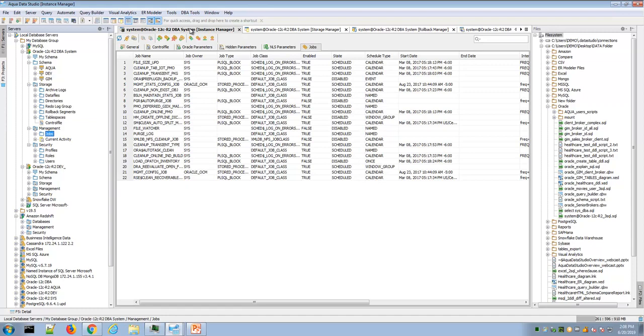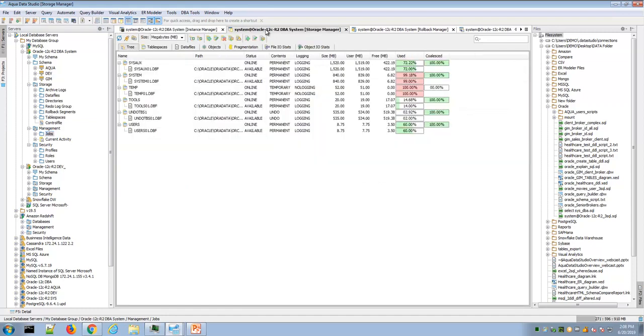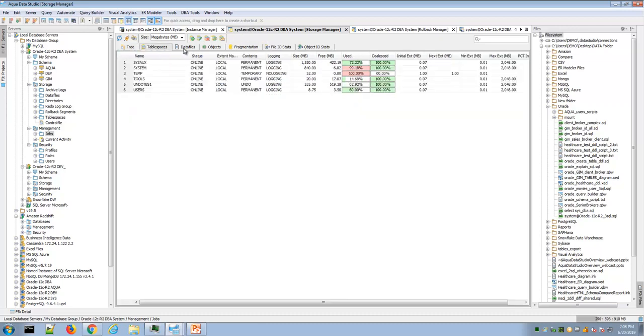So you have that flexibility of driving from the navigation tree or within these individual DBA drill downs in the DBA tools. Here's the storage manager, where you see the tree tab and a visual representation of storage, and then you have table spaces, data files, objects, fragmentation. Again, I can right click here, and there's my create, alter, drop table space. There's coalesce table space and table space properties, and you'd have similar capabilities on these other tabs as well.